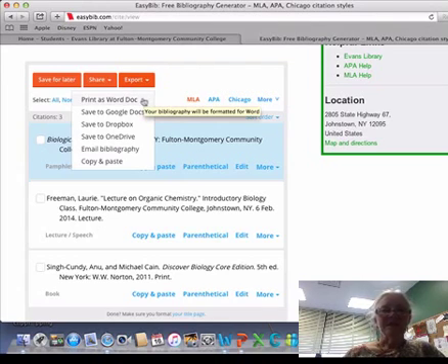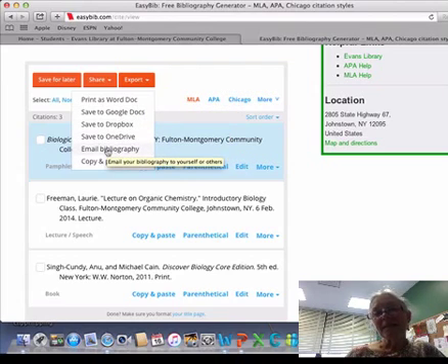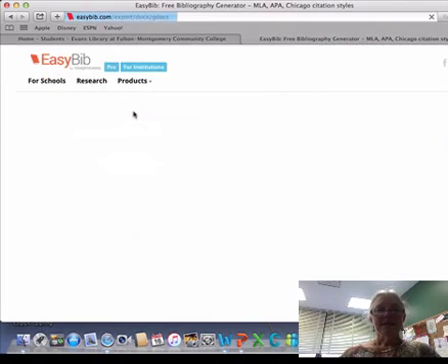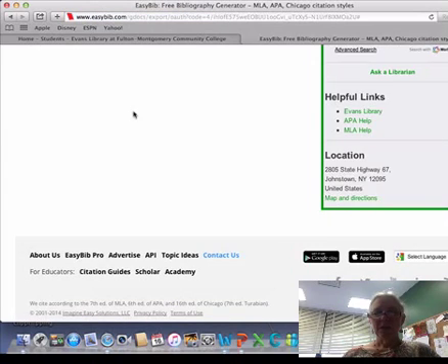You can also save it to a Dropbox or to OneDrive. You can email it to yourself or to somebody else. You can copy and paste it somewhere, this whole bibliography. But for you, I'd say let's go to Google Docs. Let's make this easy because you're going to give me your assignment in Google Docs. So click on Save in Google Docs. And it's going to say it's redirecting you to your Google Docs account.